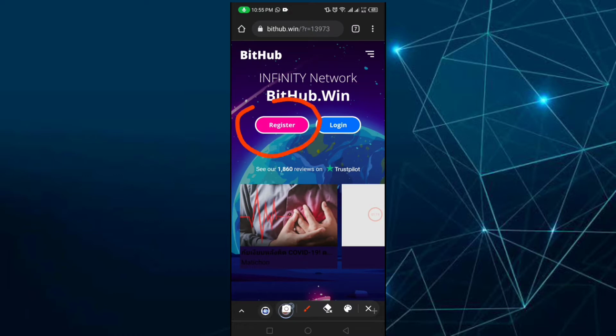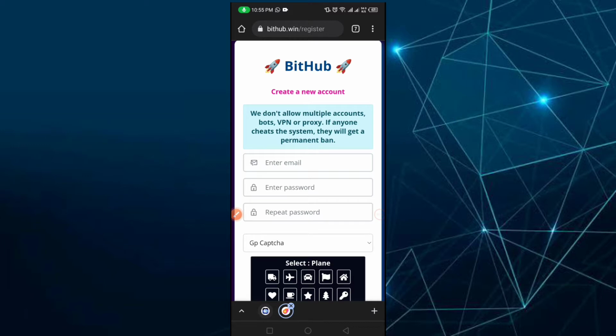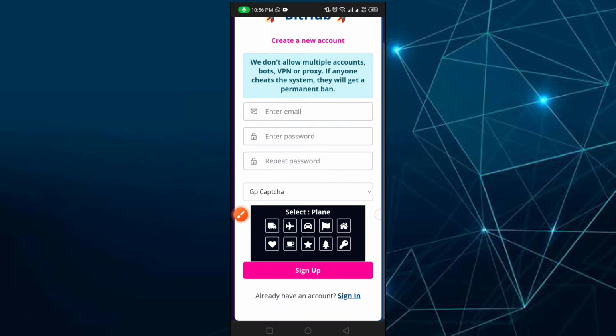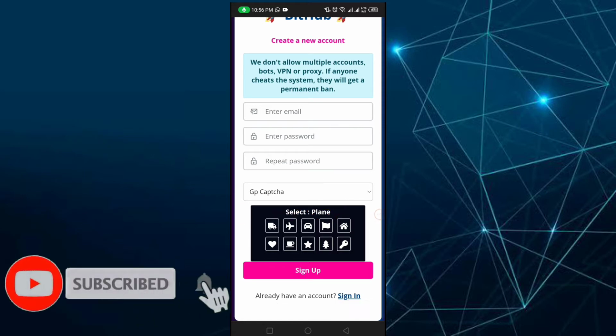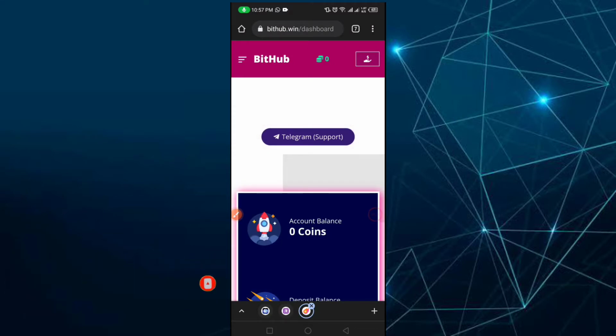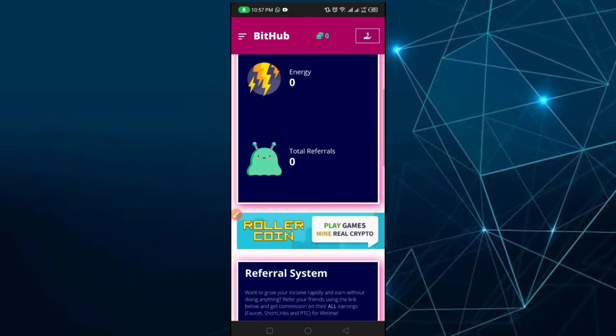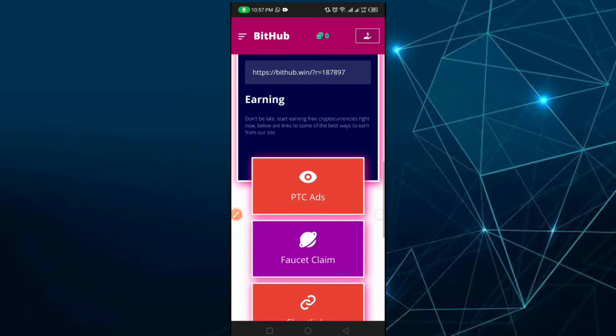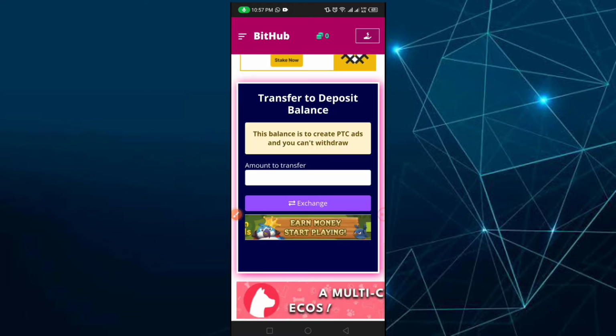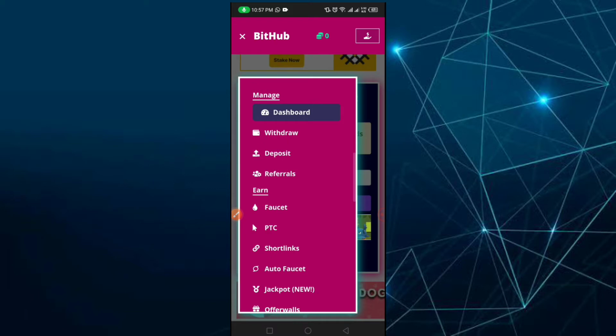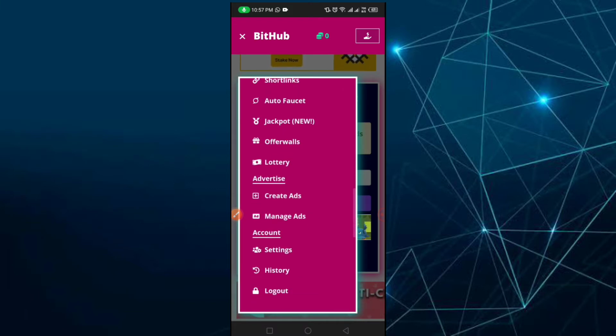Let's get started. Register your account. Click on register. Put here your details: email, password, again password. Solve captcha, select plan. Your account has been registered and we are on the dashboard. I have 0 coins, 0 energy, everything is 0. Here are 3 methods, and inside there are many methods for earning.